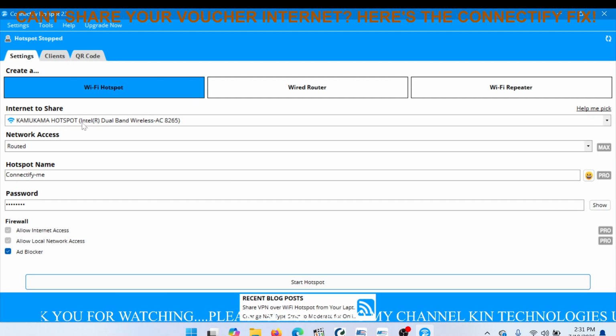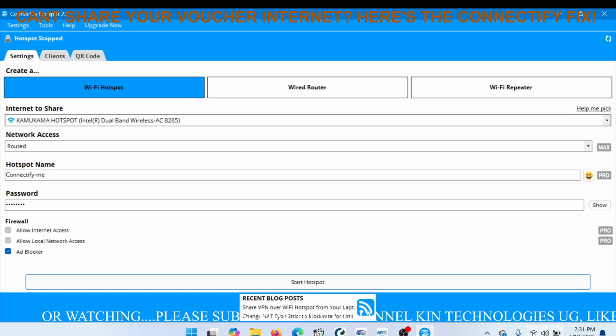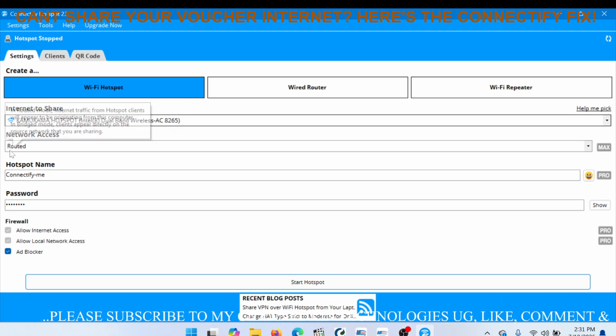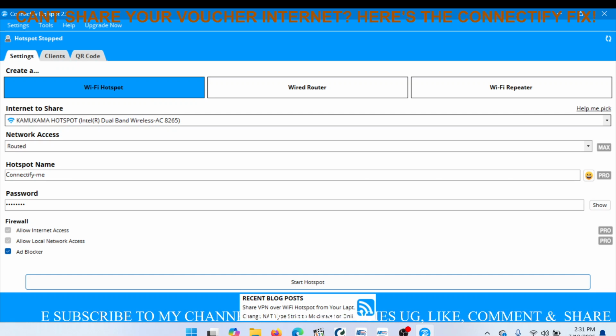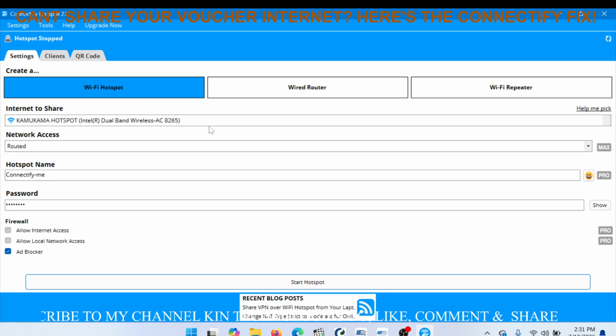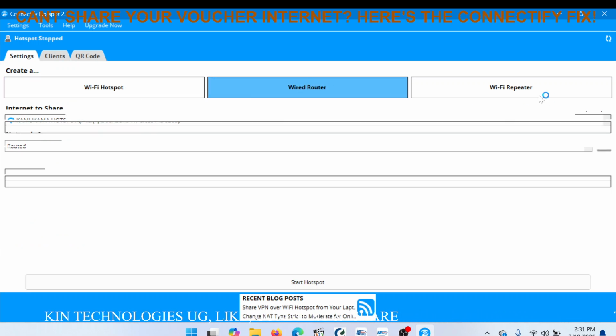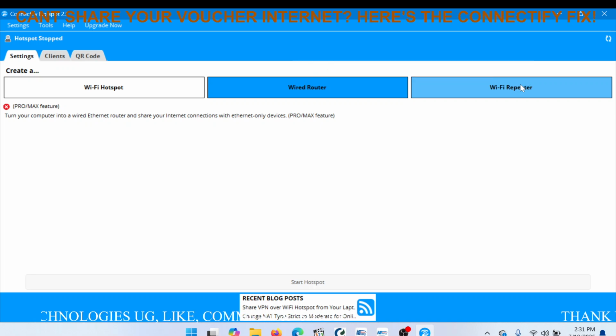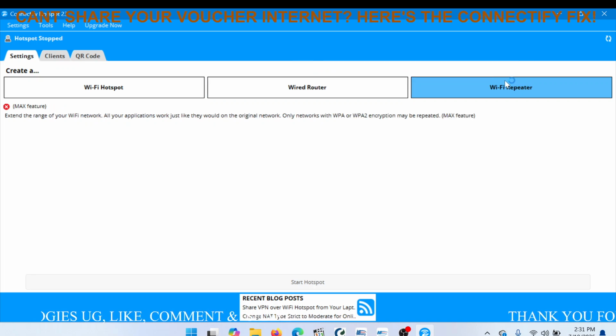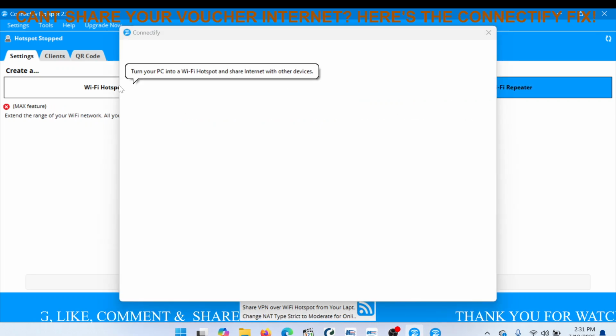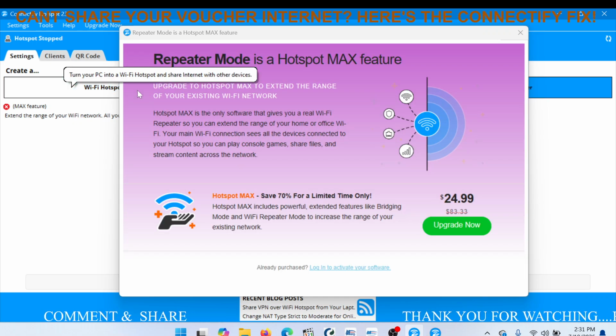Internet to share, this is the internet you're sharing. Remember, you can see here I have my Wi-Fi, it's the one which is connected. The network access is routed, this is the name and this is the password. Now you should make sure that there are three modes here: Wi-Fi hotspot, wired router, then the Wi-Fi repeater. They're all here. Now here, make sure that your device is in Wi-Fi hotspot.